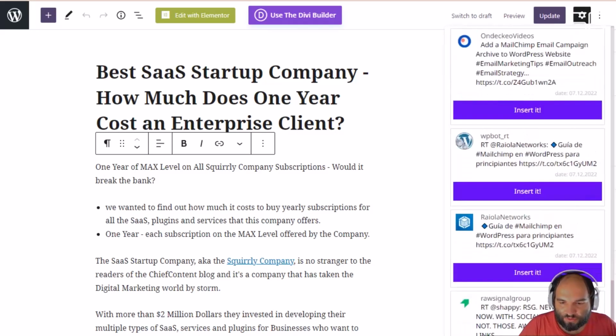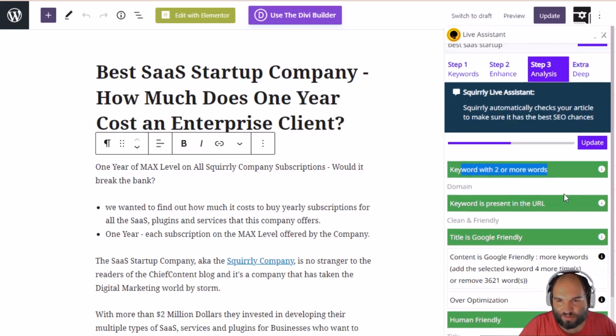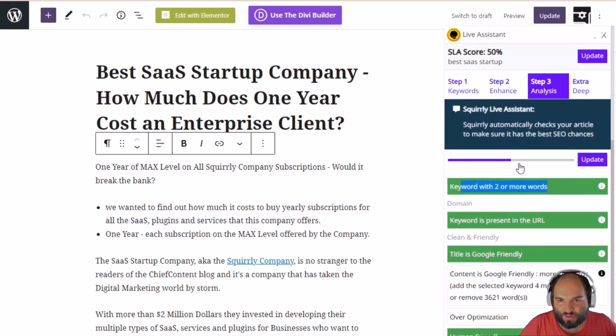And now that we finished with this, we can go and continue. And in step 3, so I've been to step 1 for keywords, step 2 for enhance, and step 3 for the actual analysis. You can see that we have a lot of things that we need to do, the recipe, and we need to get all of these things to green. So once we get all of these things to green, this progress bar will show it's full, and you're gonna reach a score of 100%.